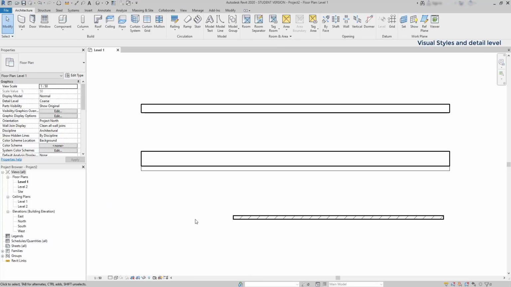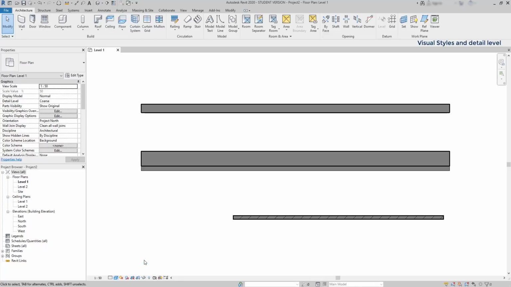Visual Styles and Detail Level. To change the visual style, I click here. The current one is Wireframe, which is the simplest and the one that consumes less RAM memory. I'm going to switch to Consistent Colors to check how it looks.